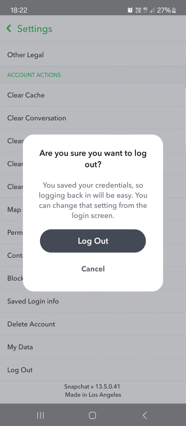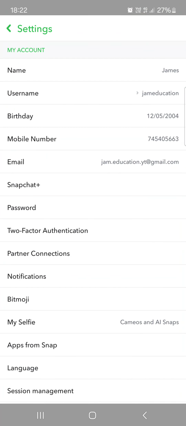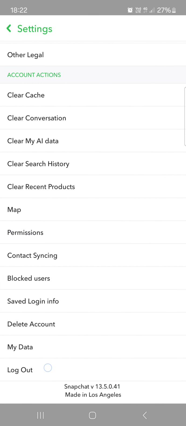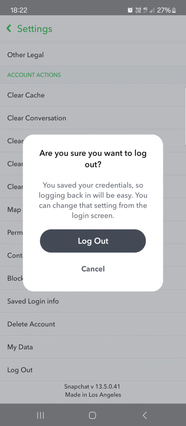If you tap on this, then the app is going to prompt us if we are sure about logging out. We can tap on log out to just finish the process, to log out basically, or we can tap on cancel if you aren't sure about this. So yeah, it's just that simple. You tap on settings, scroll down to the bottom, tap on logout, then tap on logout again.